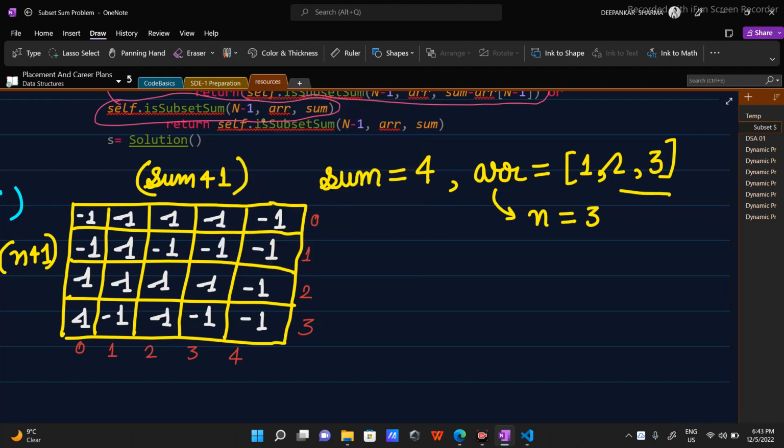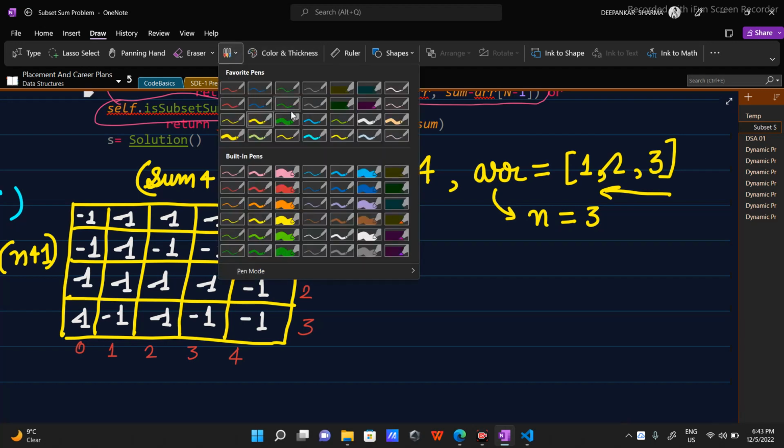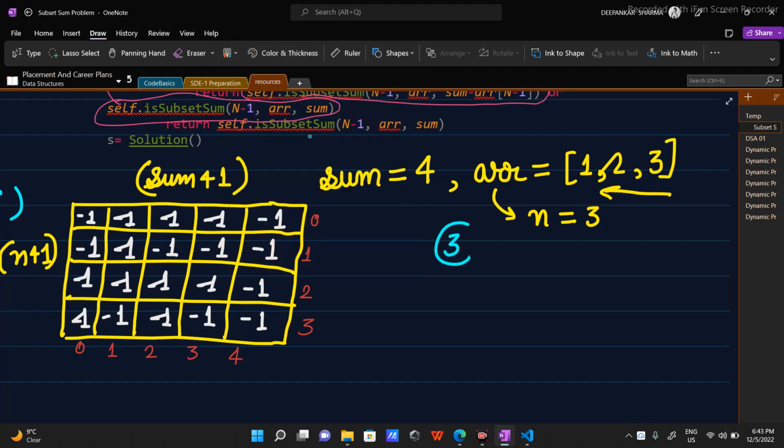I'll go in this order, visiting from 3, and see what value I will get from this subtree. Like this is the node for n equal to 3 and sum equal to 4. So when I get a value for n equal to 3 and sum equal to 4, I'll just go down here to n equal to 3 and sum equal to 4, and initialize this with that value. So whenever I have to reconsider this node again, I'll just take the value from here.